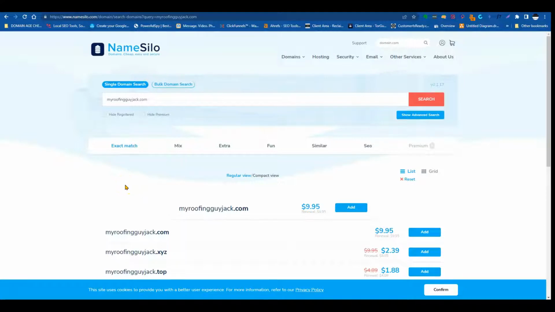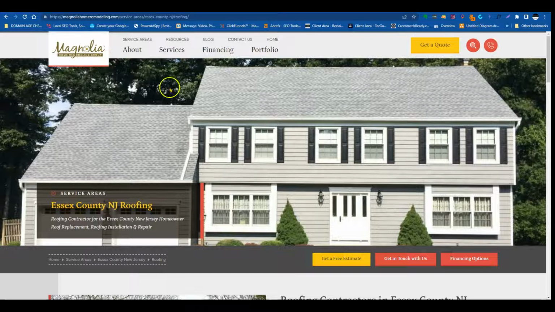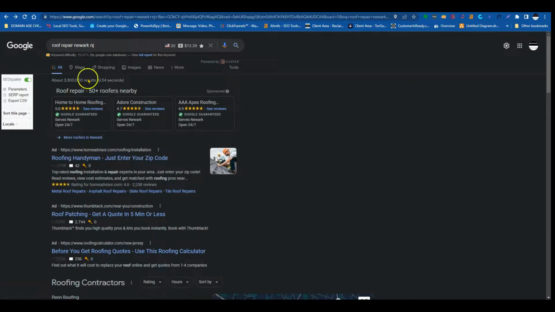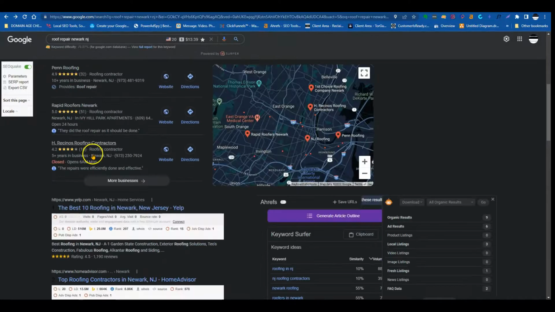So let's just say, suppose that you did have a website. Right. And let's just take this one as an example. Say we typed in roof repair Newark, New Jersey, right? So this is a keyword that people are searching for in Google. And obviously, if someone is looking up this keyword in Google, they're looking for a roofing company. And the ideal thing is that you will want your business to come up when someone searches this.